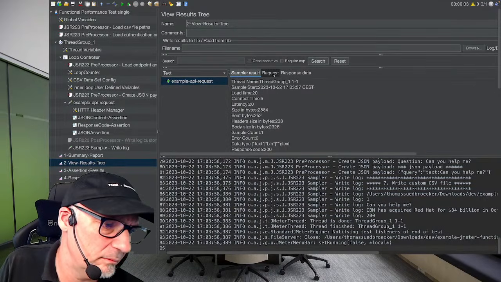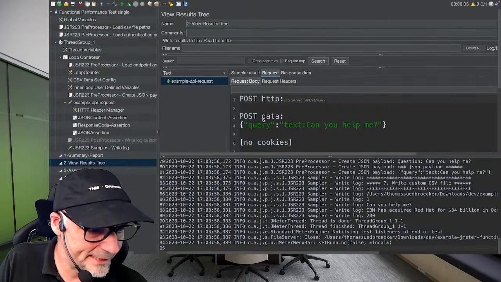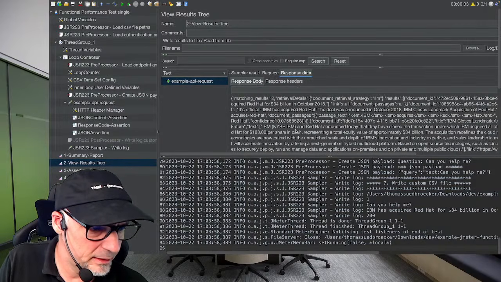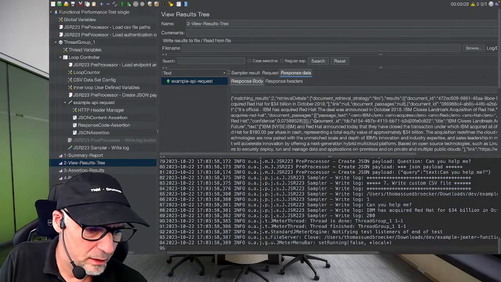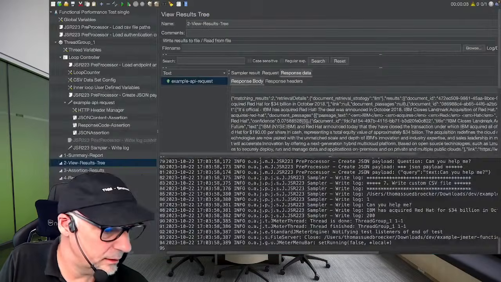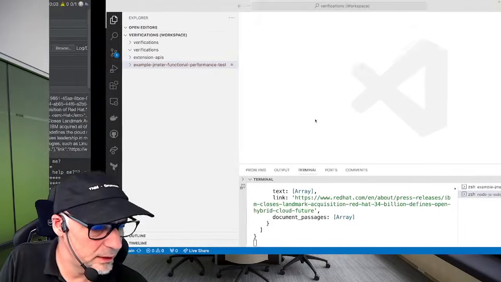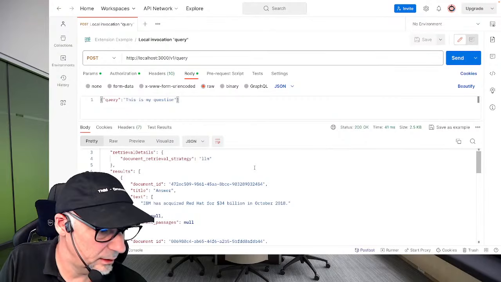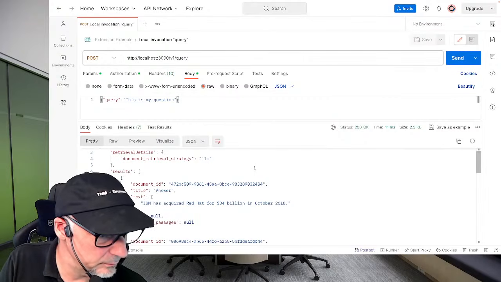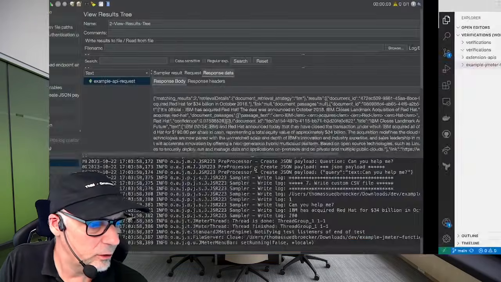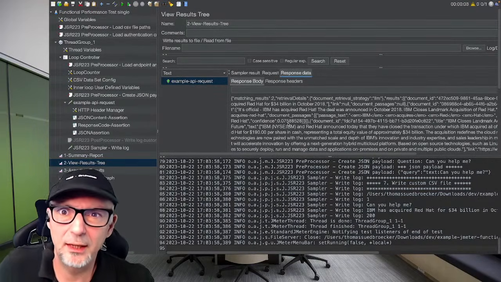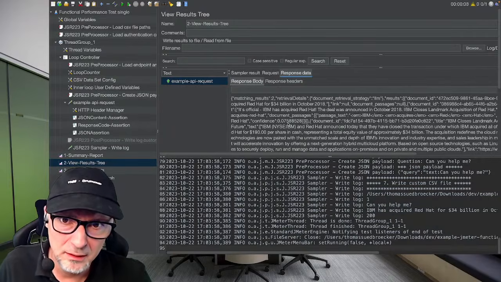So that was the request which was sent here, you can see, and that was the header, and that is the response data. And that's the same response data as we see in our, where is it? Yeah, here in our Postman.